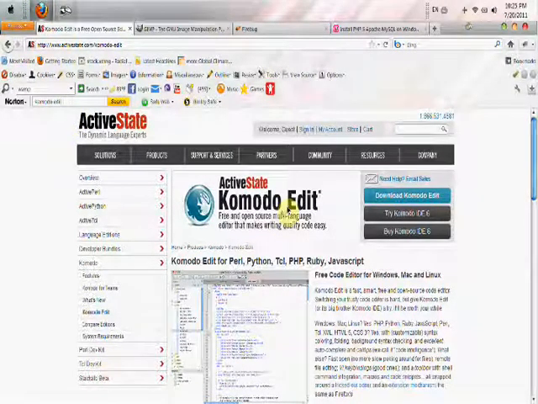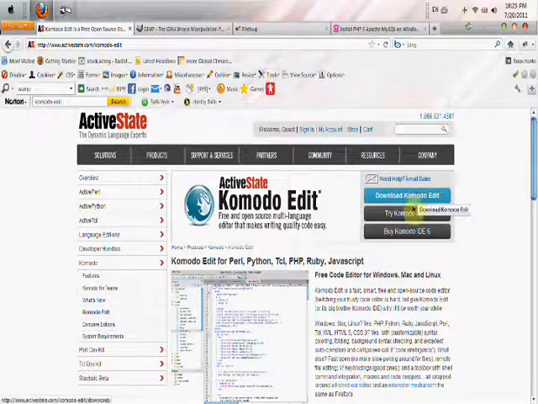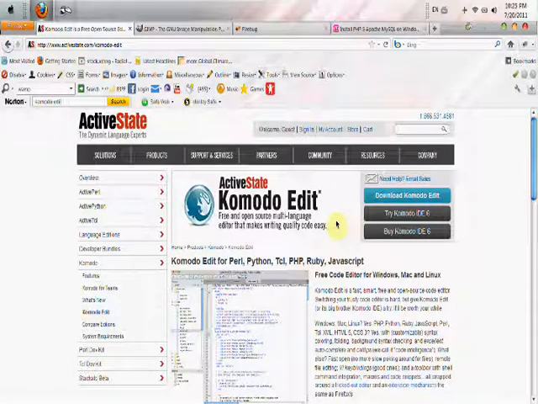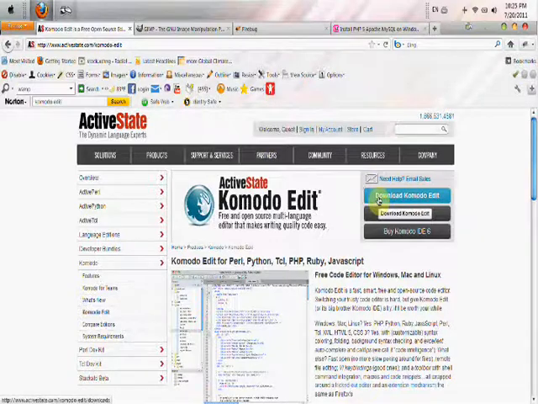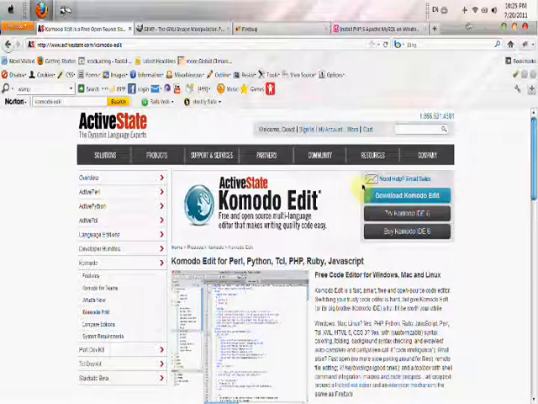Komodo Edit is a code editor. As you see, it works on Windows, Mac, and Linux. I like it a lot. It has a lot of auto completion so you don't forget anything. Syntax highlighting, which is really big, and it's free. I'm assuming you all know how to download and install things. So that link is here. I'll put the links in the description as well. So download Komodo Edit and it should work fine.